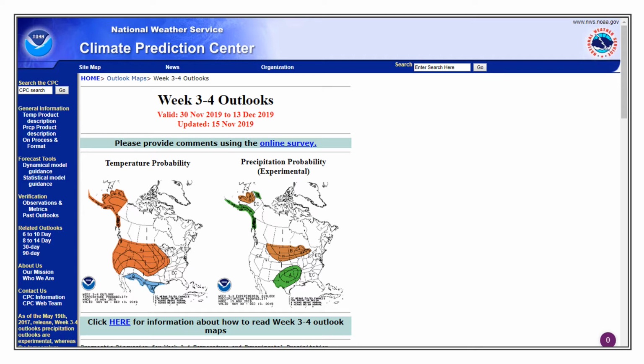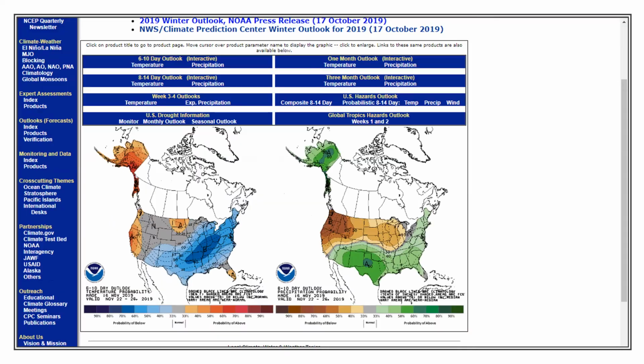And their site is a little hard to navigate, so using this one web page, you're able to look at all their forecasting, and it's very easy to see which forecasting tool you'd want to visit next. And I find this web page to be the most useful when you visit their site. And you can see there's the 6 to 10 day outlook, the 8 to 14 day outlook, the 3 to 4 week outlook, so on and so forth.